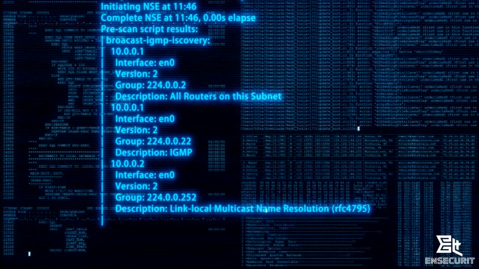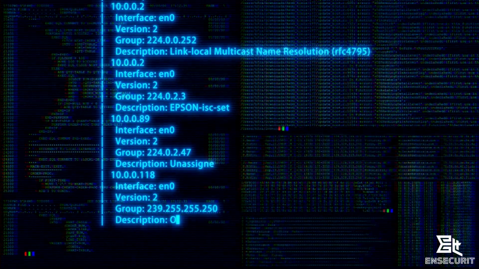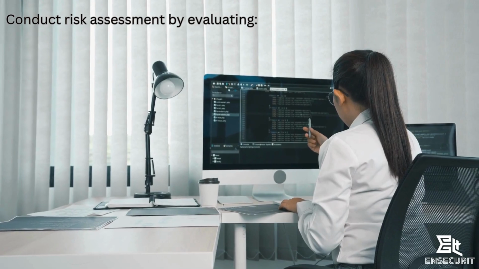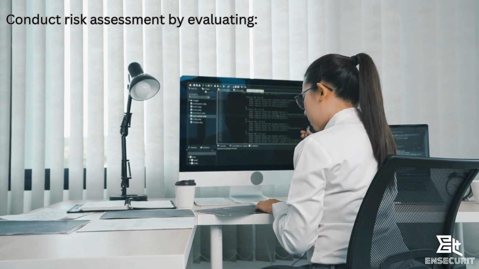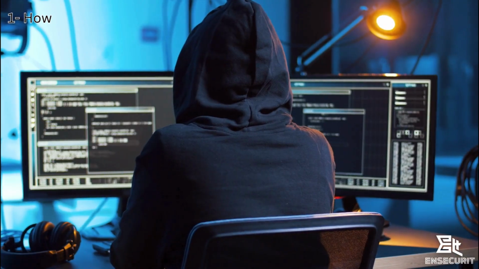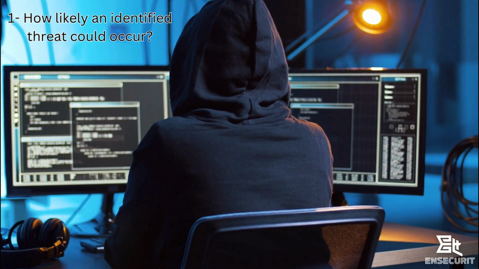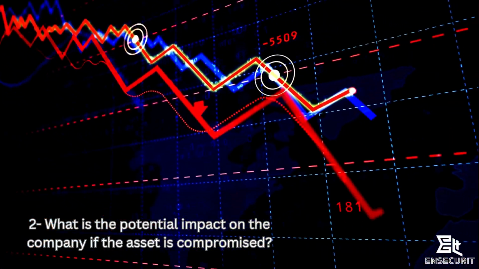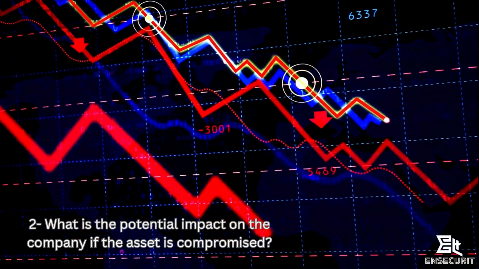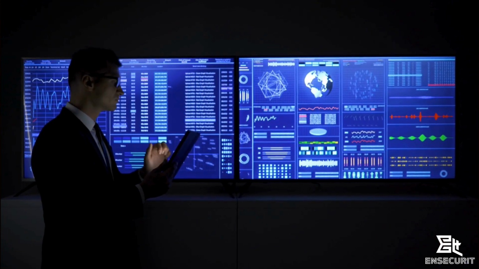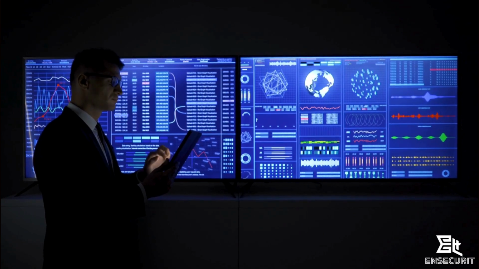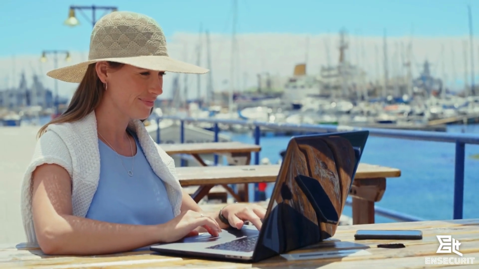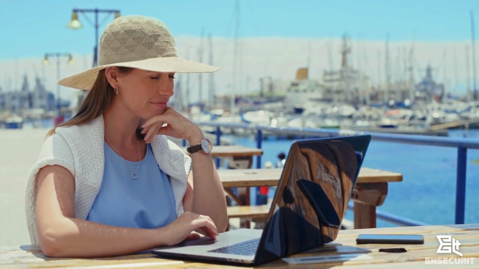The preliminary step in conducting a risk assessment is to have an inventory of all the assets. Next, a risk assessment is conducted, which determines the risk to each asset by evaluating two main factors: how likely an identified threat could occur, and what is the potential impact on the company if the asset is compromised. The result of the risk assessment helps guide which security controls are needed and where to focus efforts. Sounds simple, right? But how do you accurately assess the risk level of each asset?